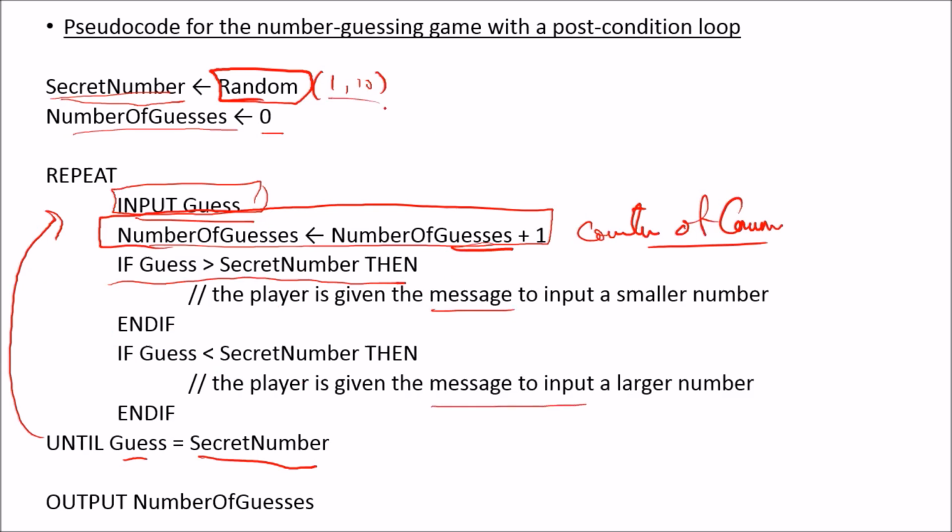So 1 to 10, 10 numbers. 1 to 10 तक की आप कोई नंबर लें, random number function use करके, and ask for a secret number. So these are two assignments you have to do.